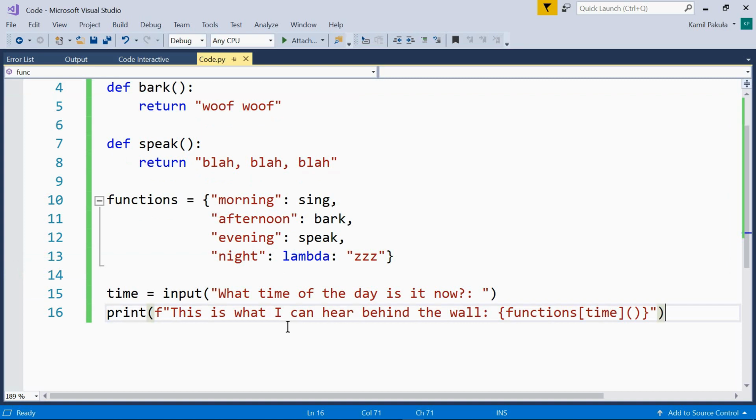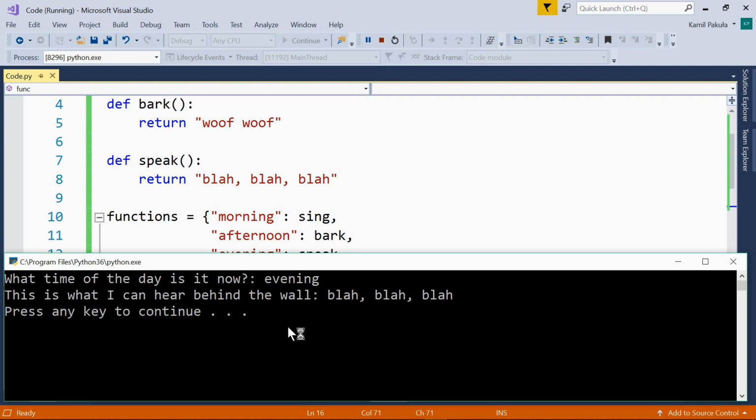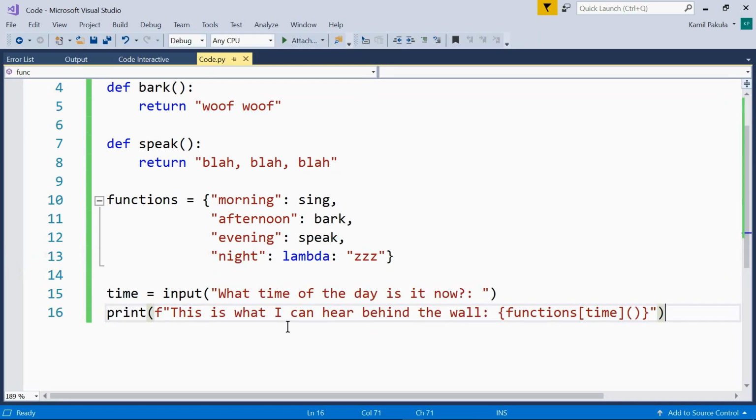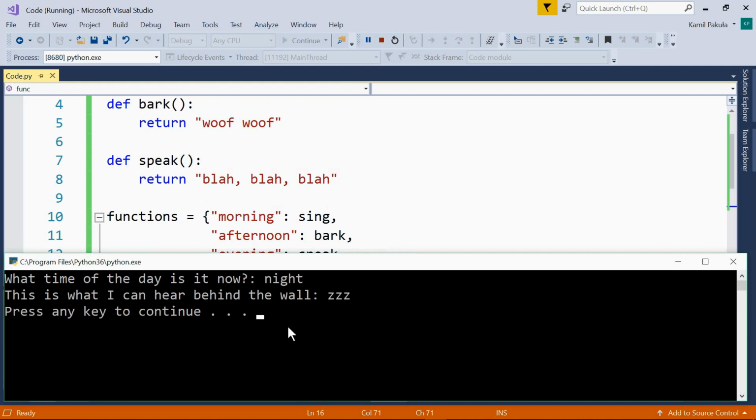How about the evening? And now I can hear blah, blah, blah. So someone talking about nothing important. Fine. And how about the night? This is what I can hear behind the wall. Zzz. So looks like someone is snoring or something.